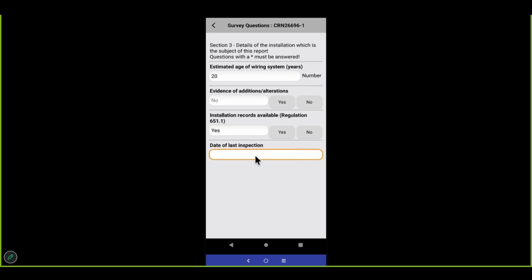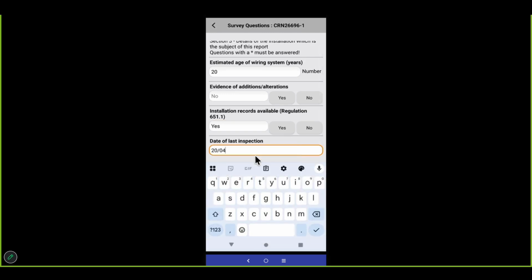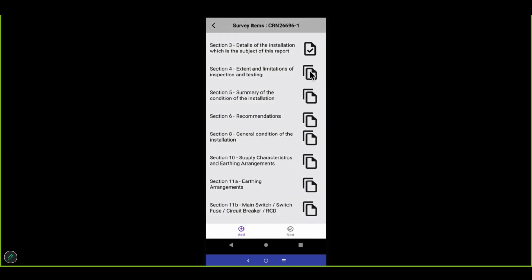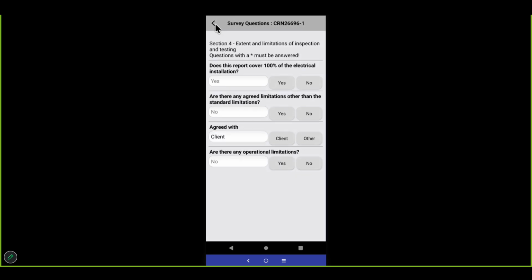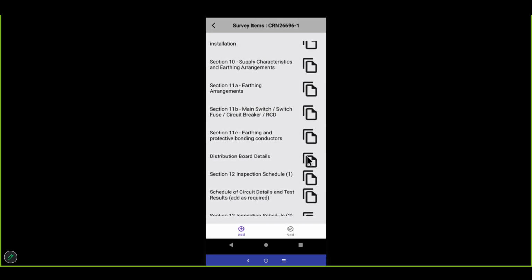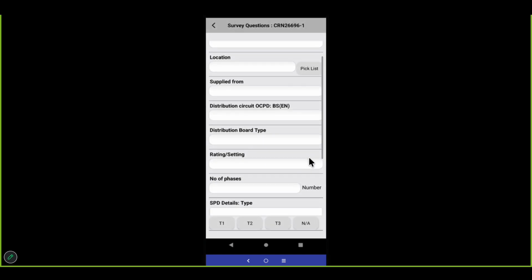So just bear with me whilst I finish off a couple of these questions here. I am certainly not going to do a full EICR, you'll be pleased to hear. What you'd do is work your way down each of these sections, answering all the questions, and so on.